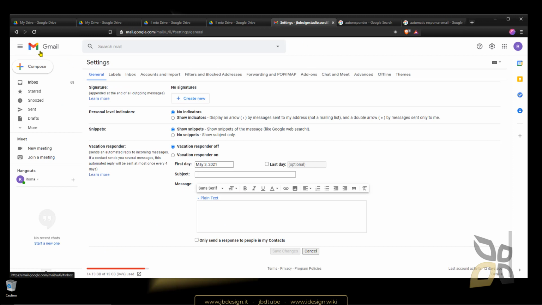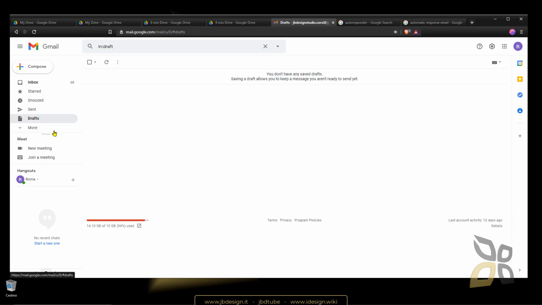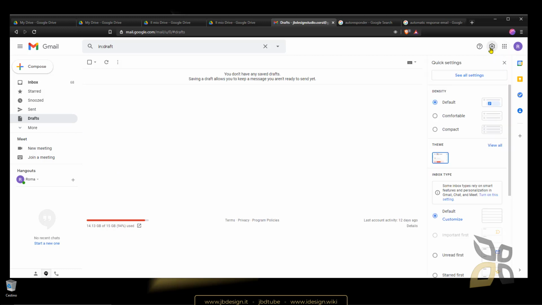Now, this is Gmail right here, and we are inside the settings. Now, to get here, let me go back, for example, in the drafts. Okay, now this is the standard page of Gmail. This is the draft. The same, you will find it in inbox and other pages. Now, if we need to set the automatic response, we need to go right here at the top on the right next to your account icon and click on this little engine icon right here.